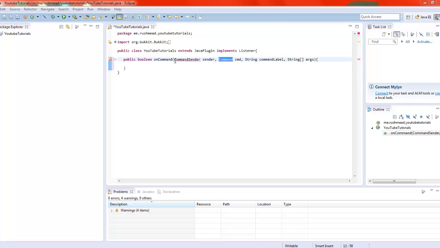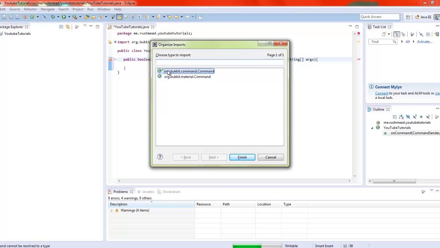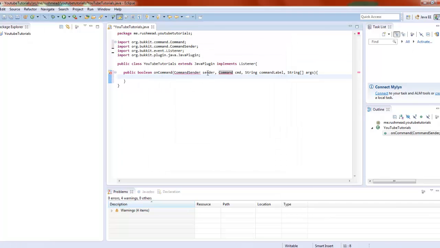There we go. Control Shift O to auto import that. Make sure it's org.bukkit.command. And then it's going to pop an error because you haven't actually given it a return, so we're going to return false. Simple as that. Now, let's make a /heal command.